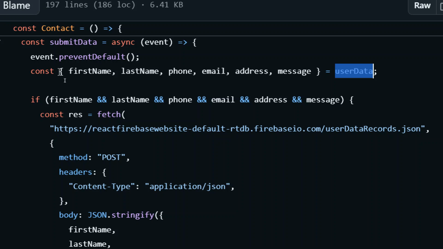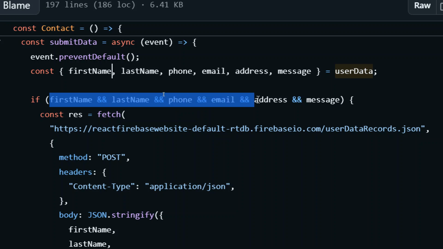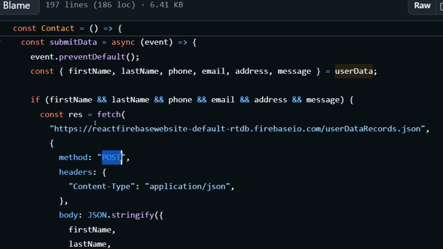We have seen only the first one, first name. So now this is holding the value entered in the text box. In the same manner, they brought all the values entered into text boxes into these variables. Now, with the help of this one, they are trying to connect with the database. Post means from React, you are posting data into Firebase.